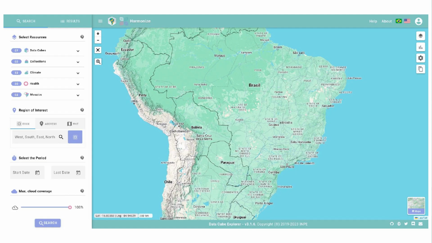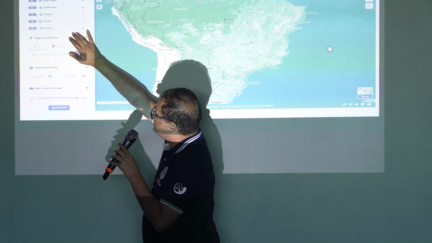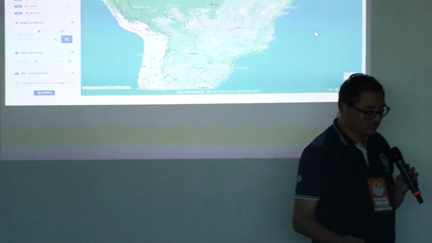Here's a screenshot from the platform. You have the data products on the left, you have the map on the right, and you can perform web searches for each type of data you want. Here we have data cubes, image collections, climate data, health data, and mosaics. The drone data is inside the image collections, but we will also have new image collections beyond drone data.